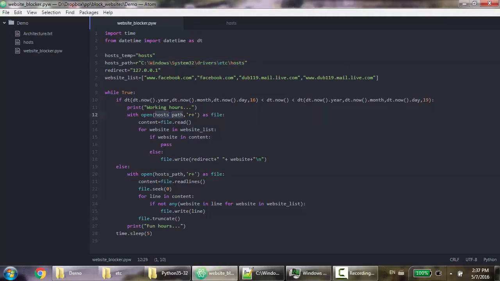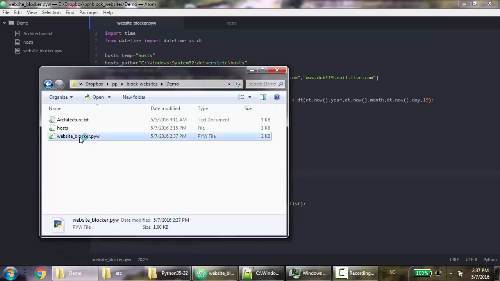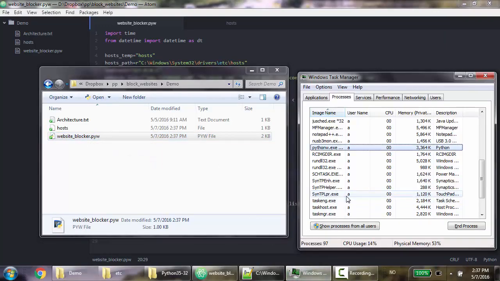But if you change this hosts file, let's change it to the hosts temp, which is this local file here, so the fake hosts file, where we don't need administrator rights to access it. Hosts temp. And now I go ahead and double click the Python file again. And now I should see pythonw.exe in the processes, as you see here.